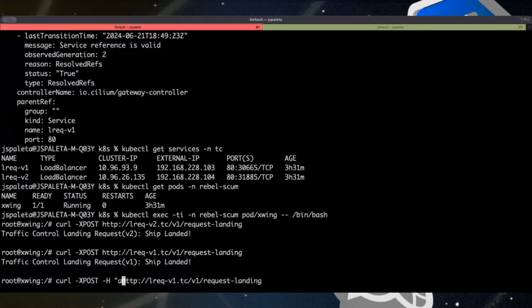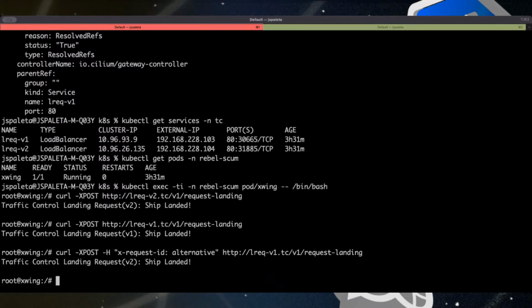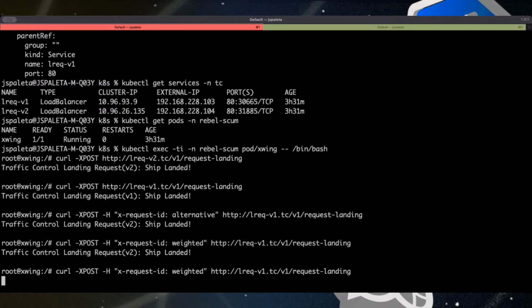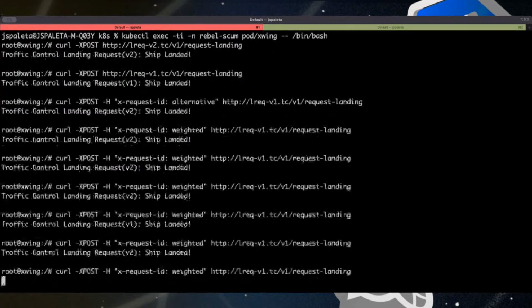And like I said, I'm now firmly in the 116 release candidate feature right here. This is attaching to the service. Oh, I forgot the request ID, right? Yeah. So with the alternative, it goes to V2, and then if I go to weighted, yeah, it bounced back and forth.